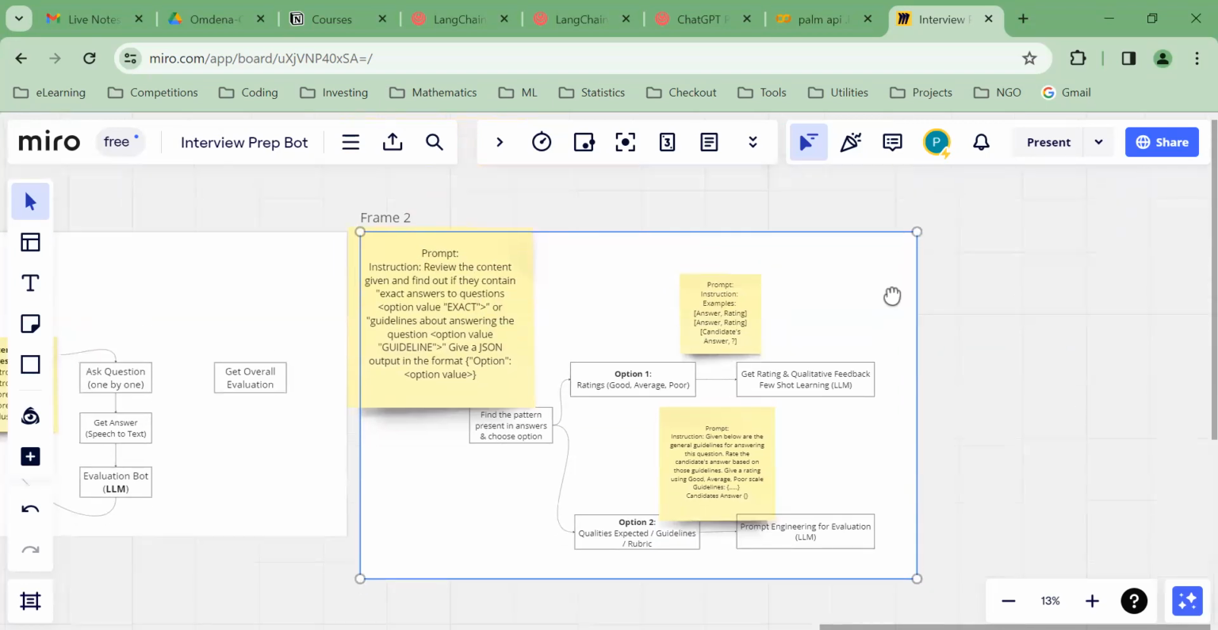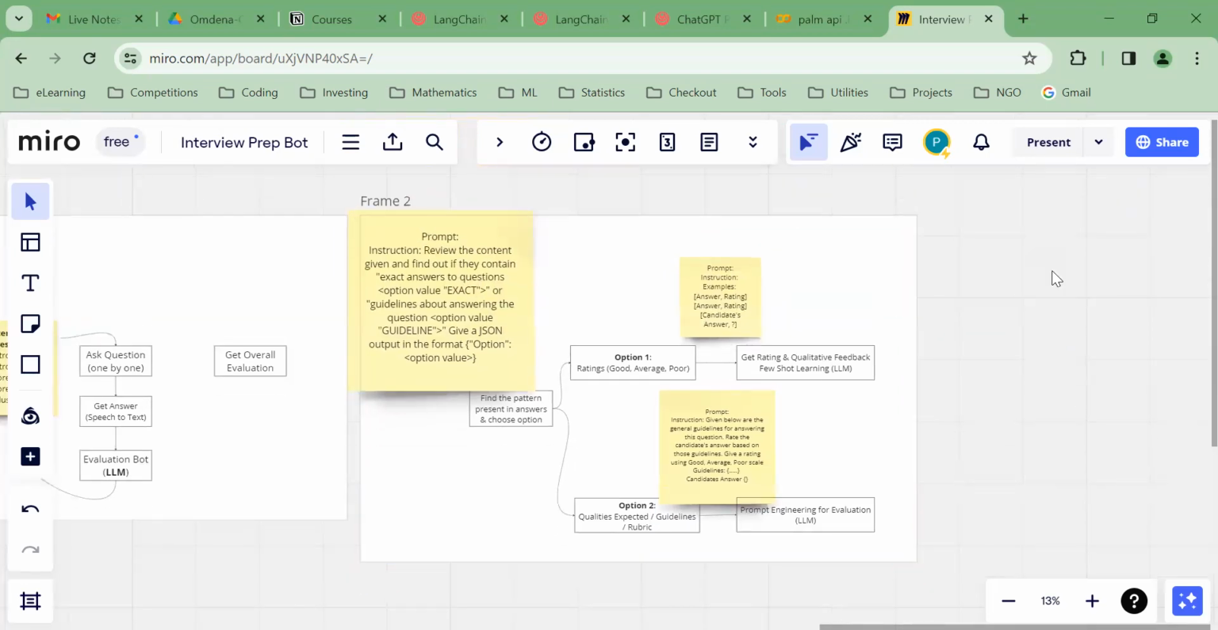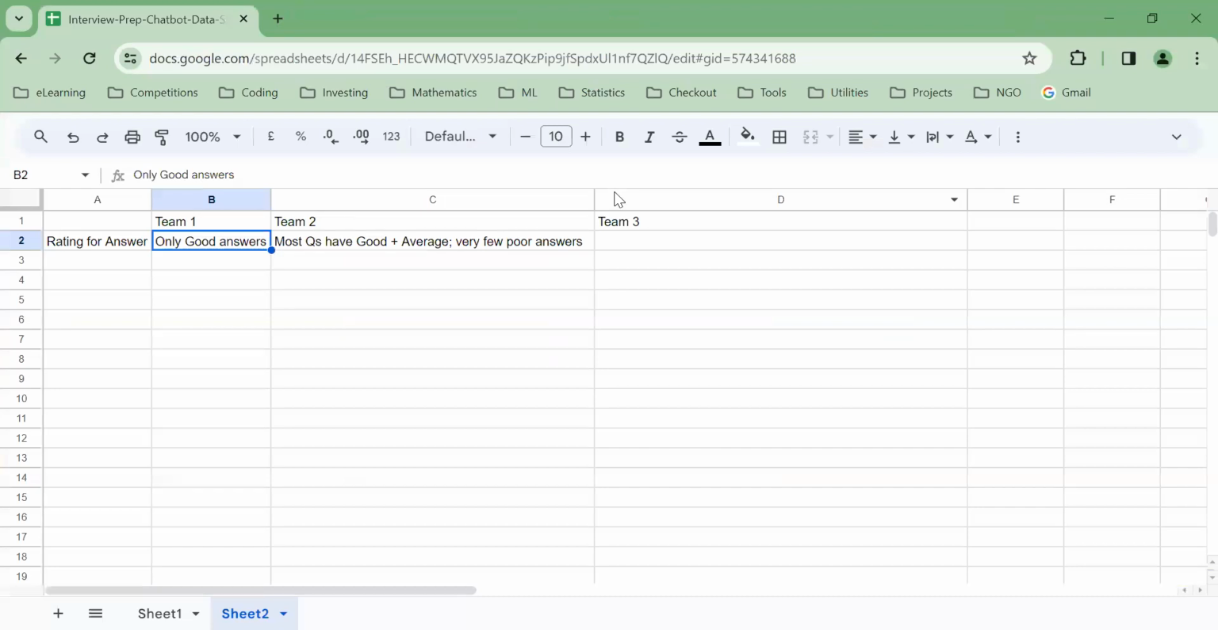So is this clear to everybody? Now, team 3, is somebody there from team 3? Can you tell us what your current data looks like? Does it contain the ratings or do you only have good answers? What's the status? Can you please update?